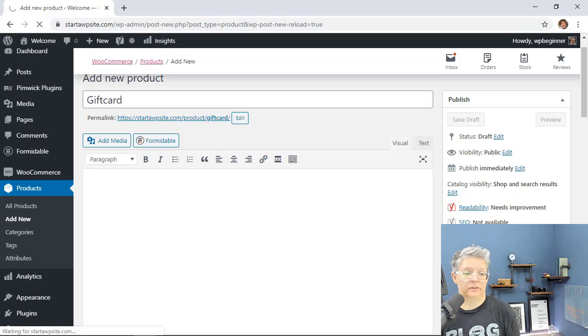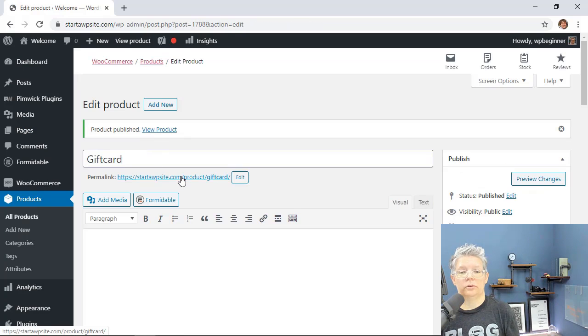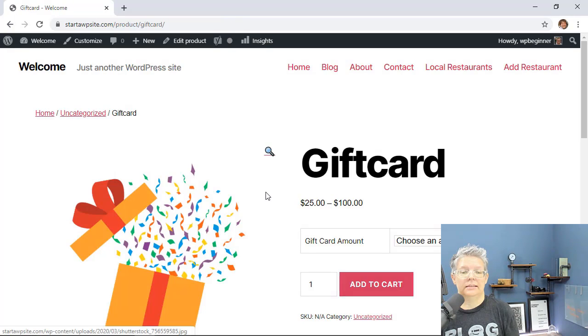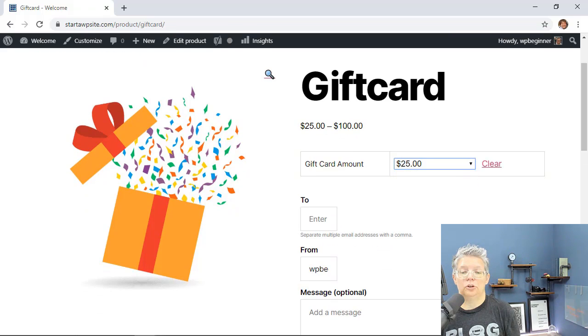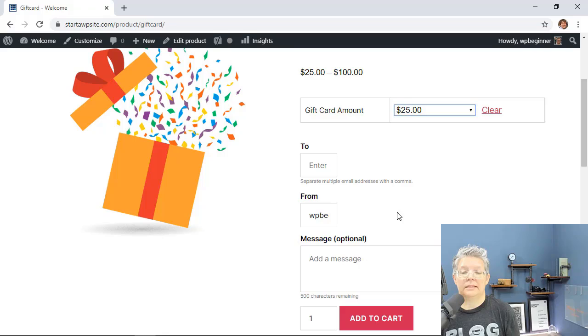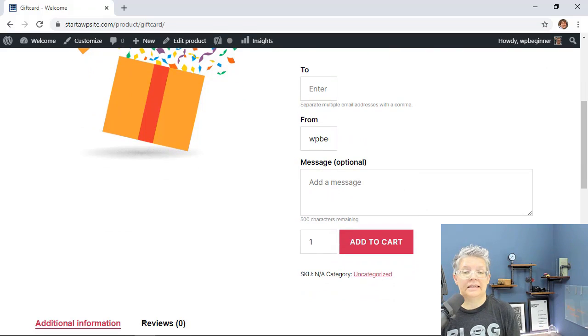that looks like. So if I click on the permalink or the URL, then this is the gift card. And then they can choose the amount that they want and even add a to and a from with a message, add to cart, and then they can check out.